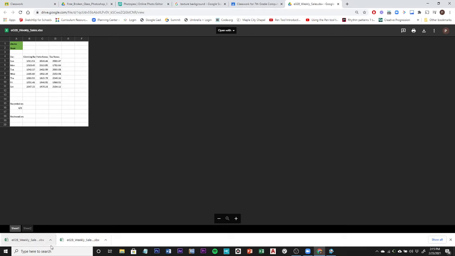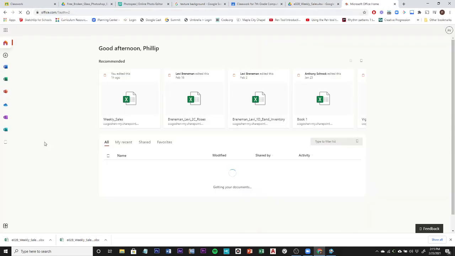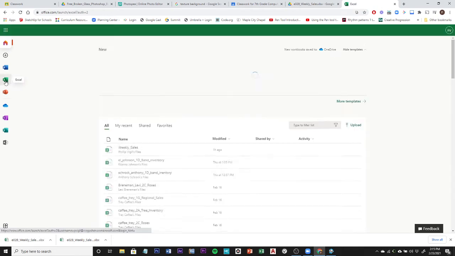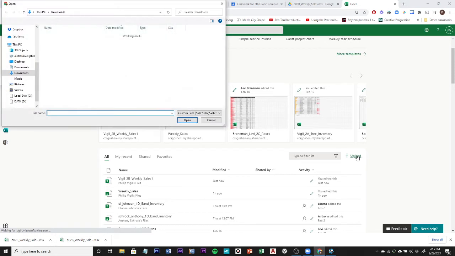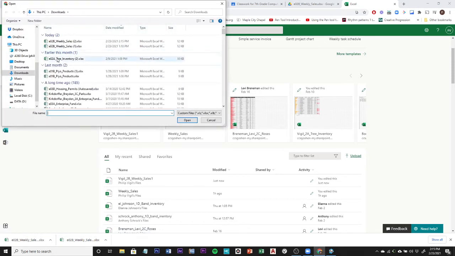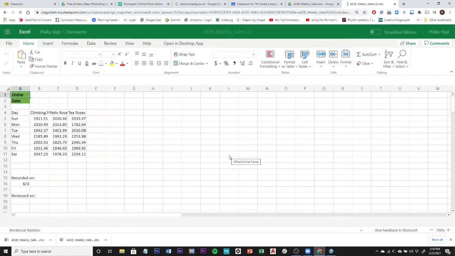Alright, so you should have a file now in your downloads folder. So now we're going to go to office.com, click on the Excel option on the left, and then you want to choose the option to upload. Find the weekly sales file that you just downloaded. I've downloaded it a couple times. So it's uploading and then it will open.